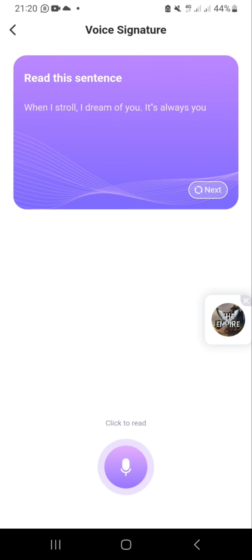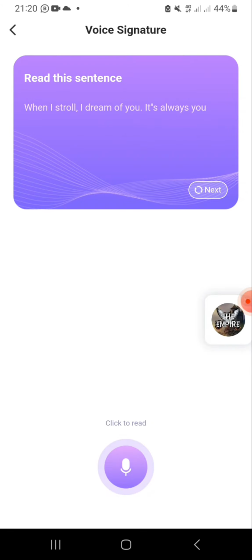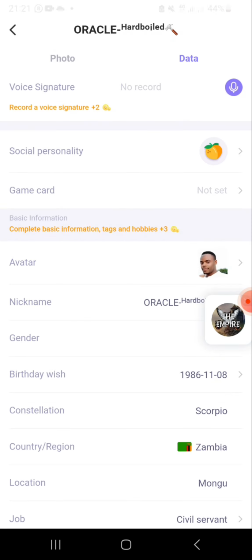Alright, so we can click the mic icon at the bottom, and when we are done, everything will be changed. Boom. Come on. It's loading. Everything has been updated. So that's how we do it. That's how we do it.